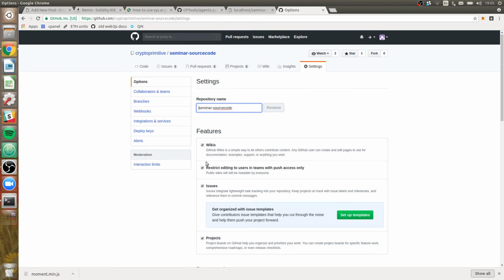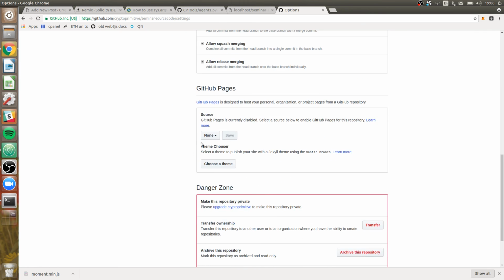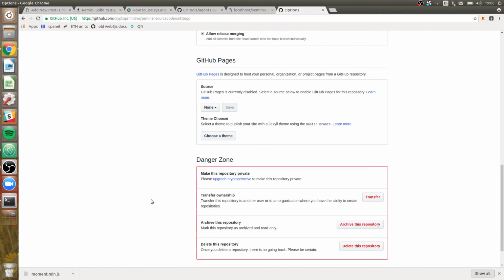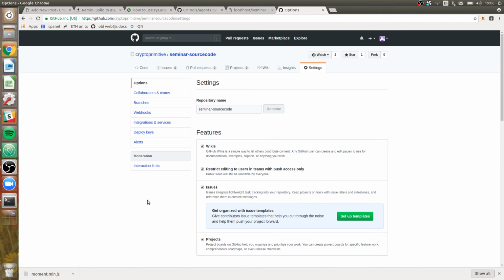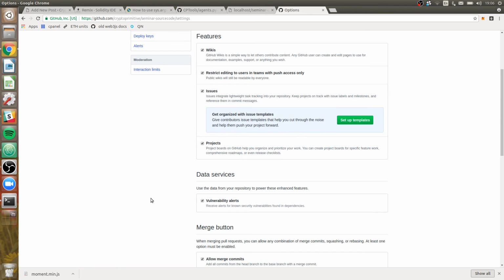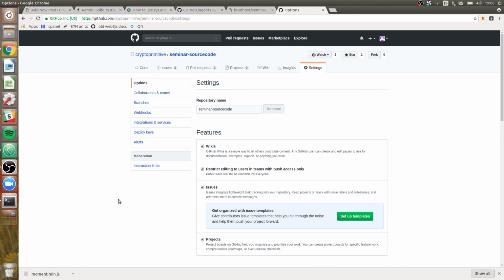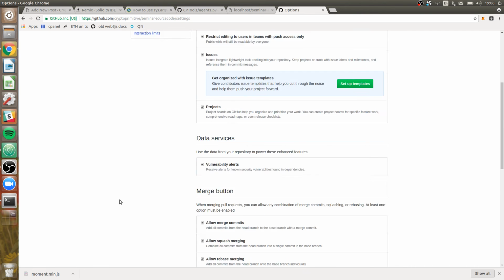Let me just take a look here. GitHub Pages, source. Yes, select a source below to enable GitHub Pages. So it looks like I'm going to do a master branch or master branch docs folder. I believe that there might be a way to do multiple pages per repository, but maybe not. Maybe a specific repository needs a specific page.